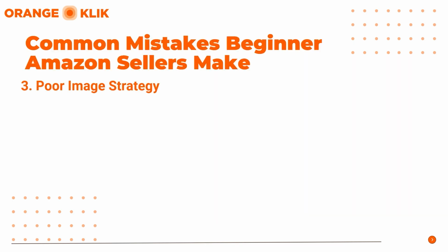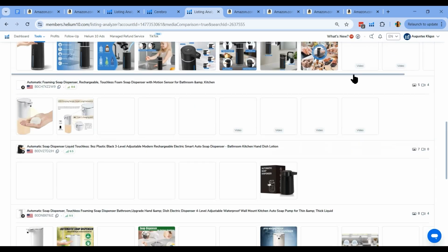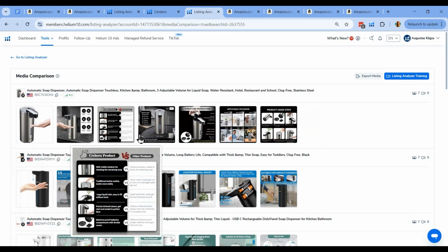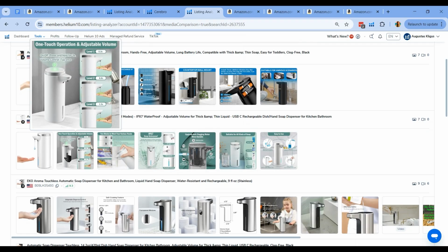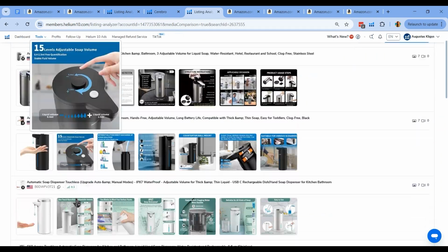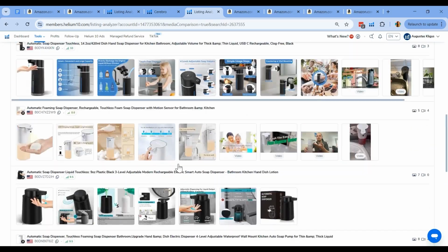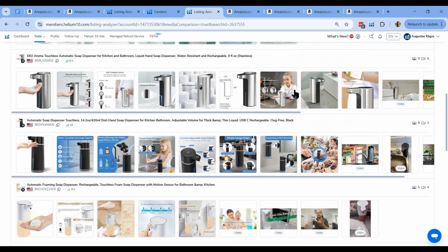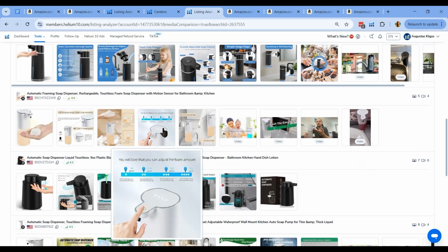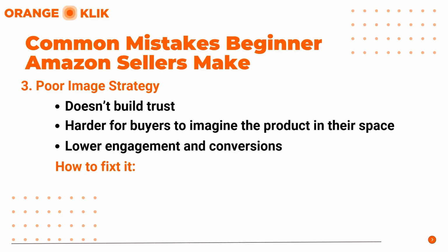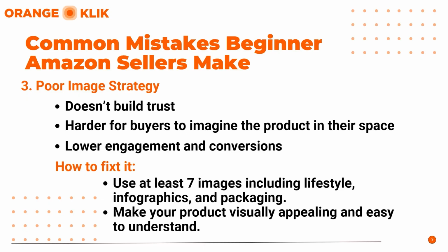A third mistake is poor image strategy. The mistake is too few images, only white background or no context or lifestyle photos. It hurts your listing because it doesn't build trust. It also makes it harder for buyers to imagine the product in their space, and it will lower engagement and conversion. To fix it, use at least 7 images including lifestyle, infographics, and packaging. Make your product visually appealing and easy to understand.